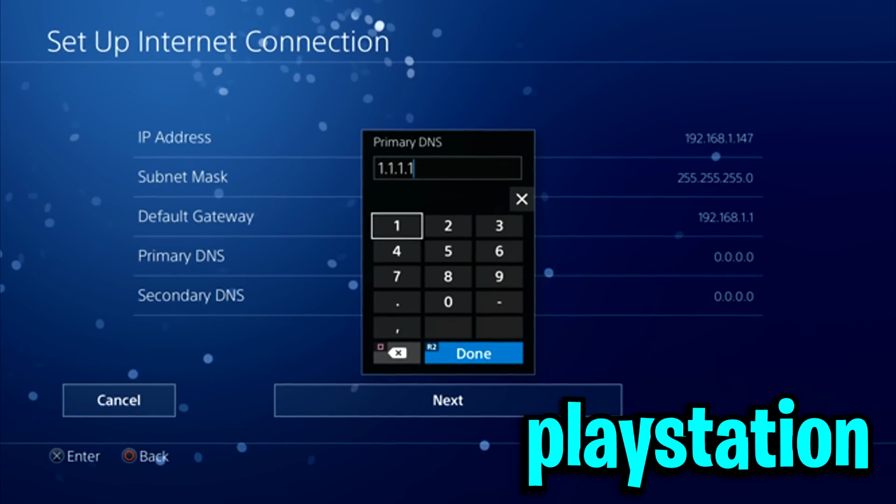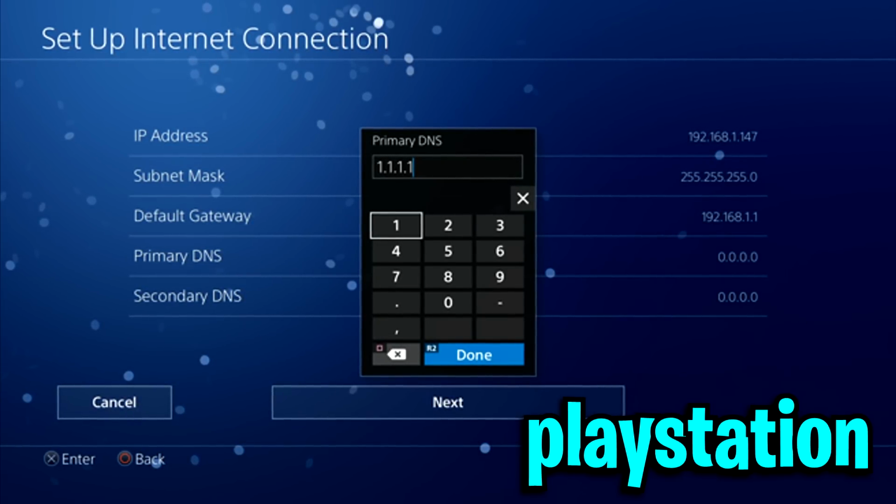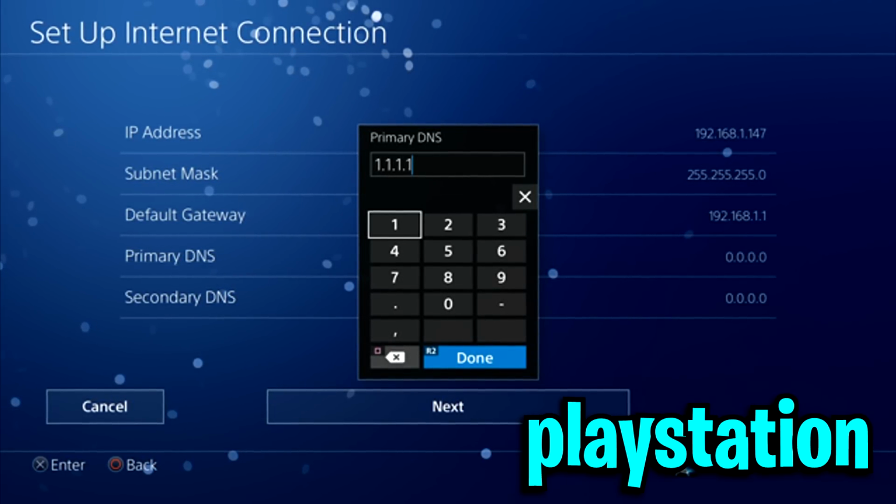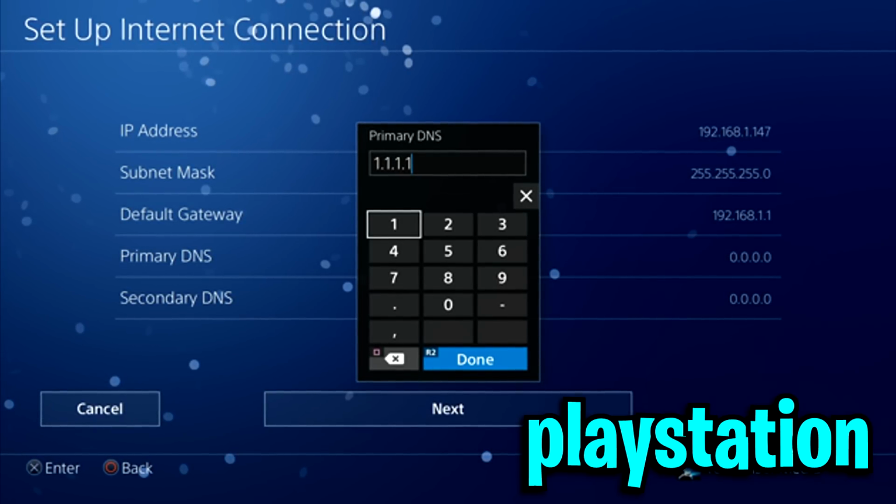And then for PlayStation, it's very, very similar. The steps are pretty much the same, and this will allow you to type in a custom DNS of your choosing and be all good to go on that front.